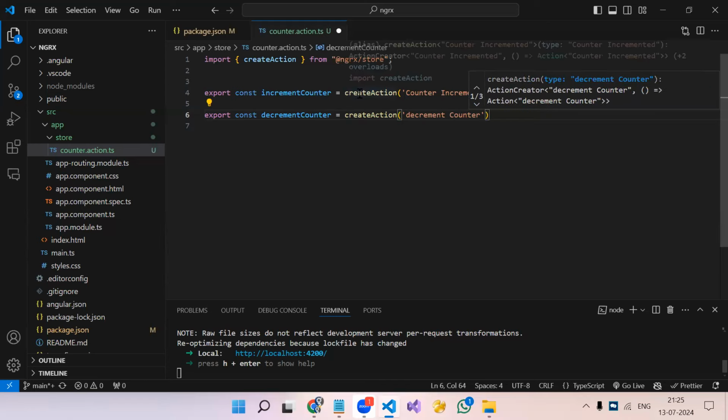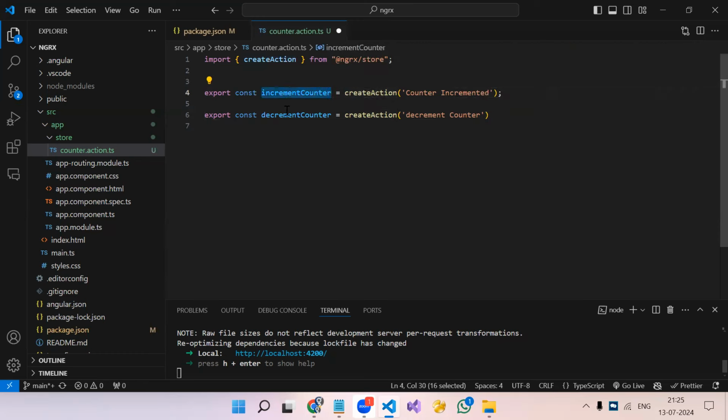Okay. So we have created two actions, increment counter and decrement counter. This is just information, just like console.log. It doesn't have to do anything. This is your action name, increment counter and decrement counter. So we have created counter.action.ts.